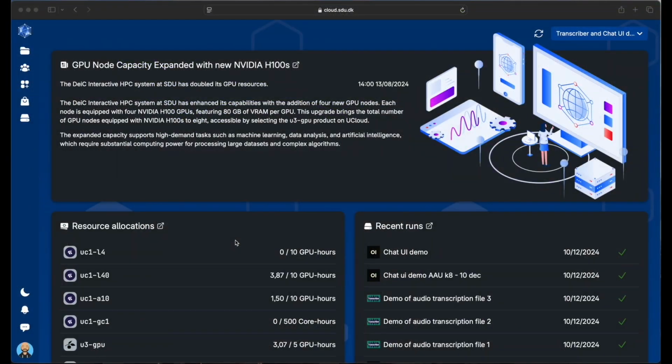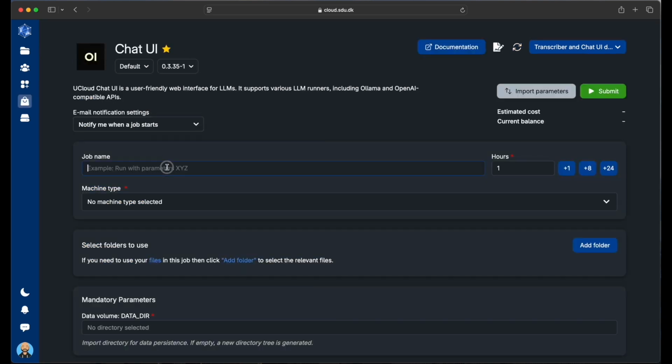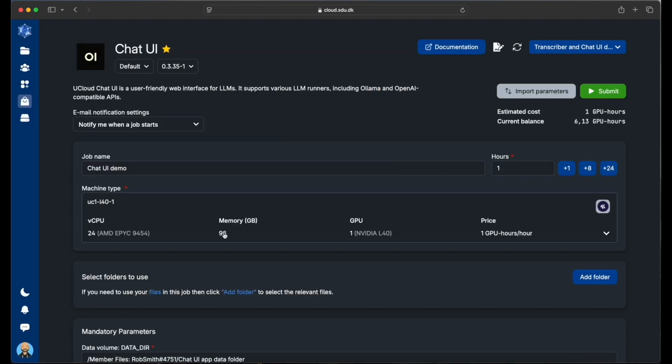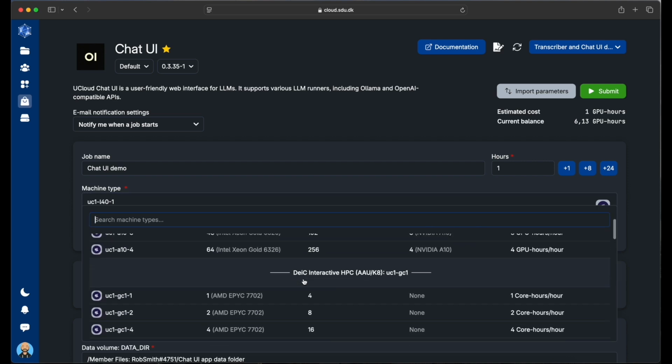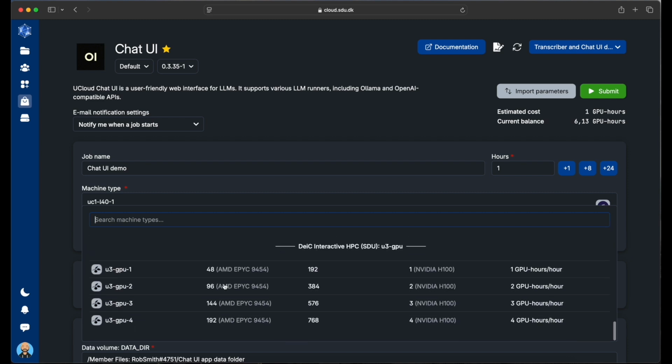Another option when using the Chat UI interface is to generate images using an AI engine. We can again open the Chat UI interface by opening the app and creating a job. We can use some previous parameters for a job, import those parameters, and then pick the machine that we want to run it on. I will just pick an alternate. We'll run it on the UCloud GPUs.